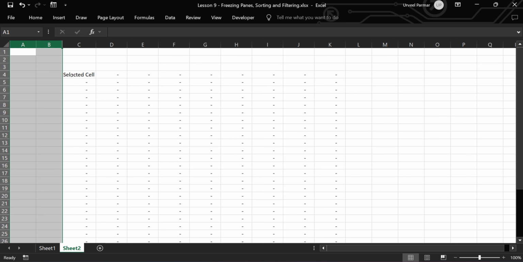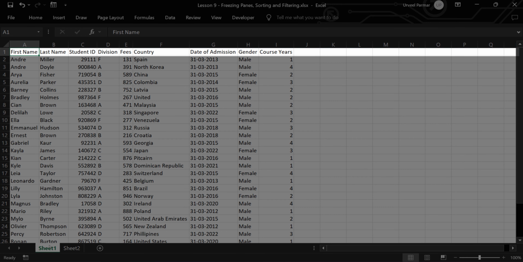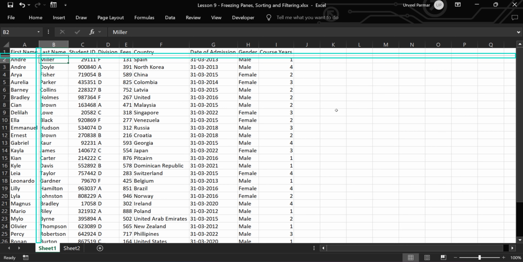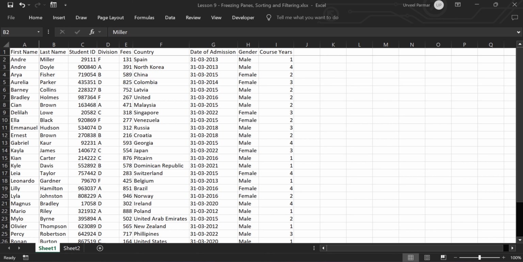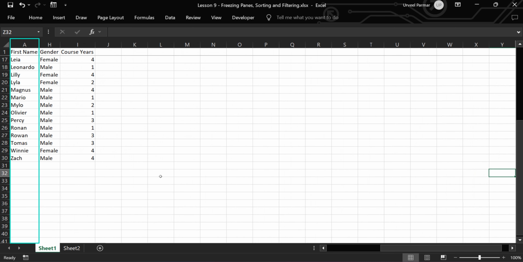Now, let us try that on our dataset. Let us say if I want to freeze the first row and the first column, I am going to go to cell B2 and I am going to use the shortcut Alt W F F. After freezing the panes, you can see these thin black lines which appear on the screen, which show which row and which column has been frozen. Now, when we navigate down, the headings stay in place for us to read the data perfectly. And if I scroll across the page, the first column stays in place as well.